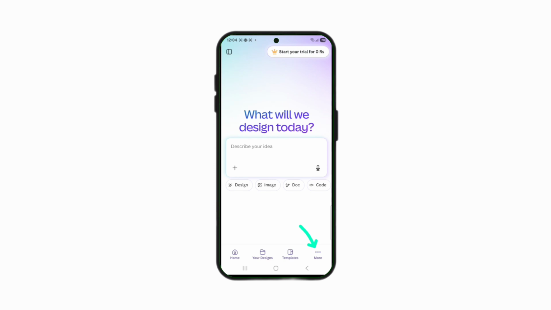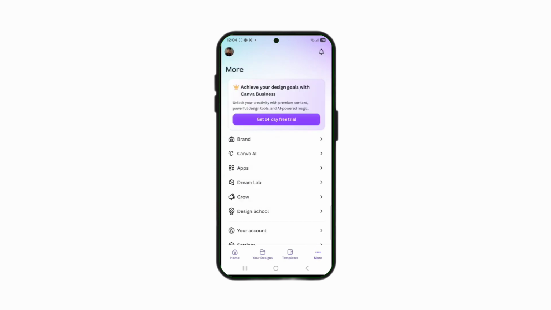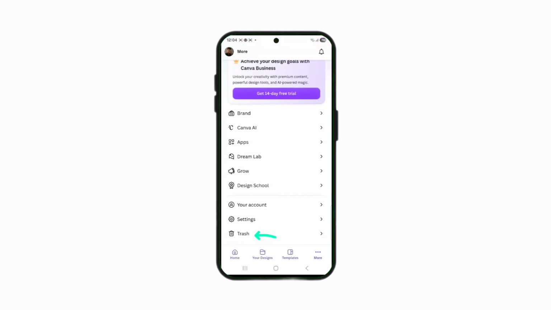First, open the Canva app on your phone. From the home screen, tap More. Scroll down until you find bin or trash, then tap on it.